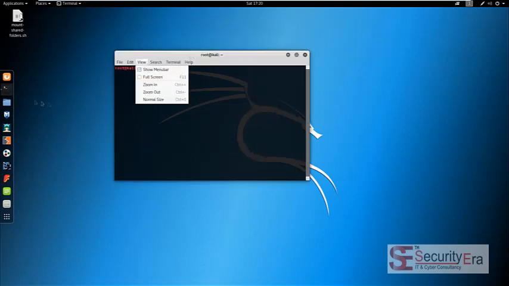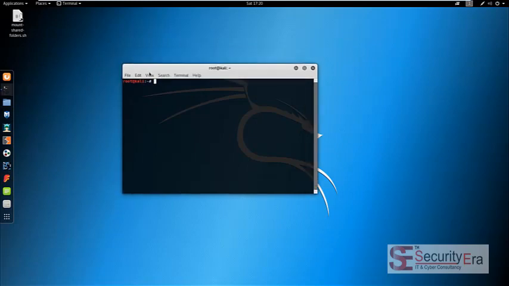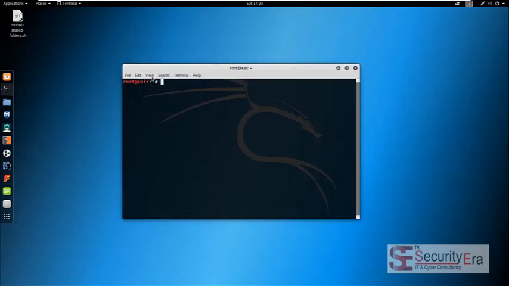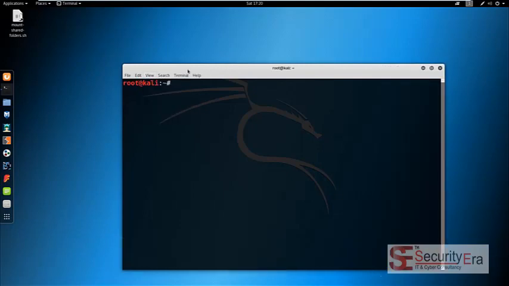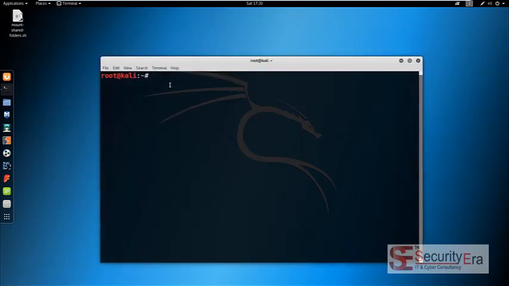Just open Terminal. It should be in the little shortcut toolkit here. I'm going to click View, Zoom in, and zoom in a few times. You don't have to do this, but the text might come up a little bit small on the video.